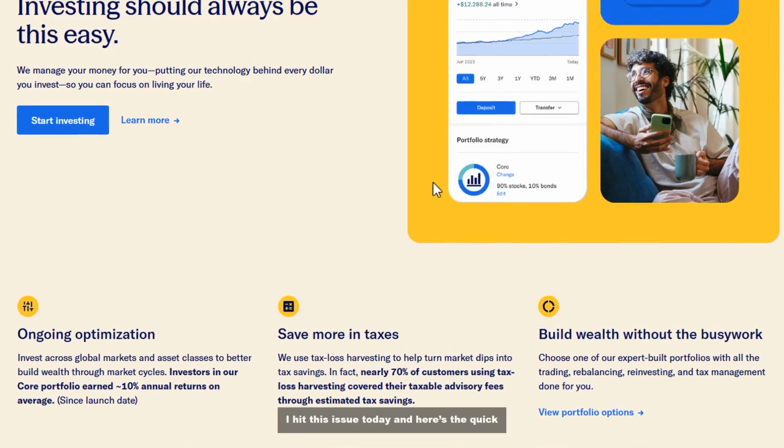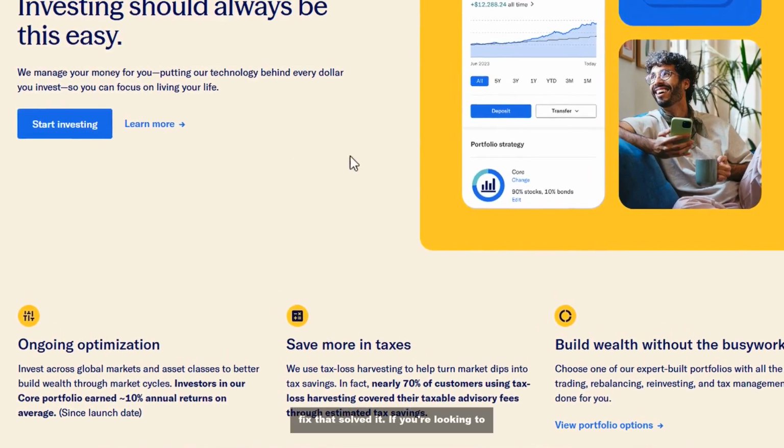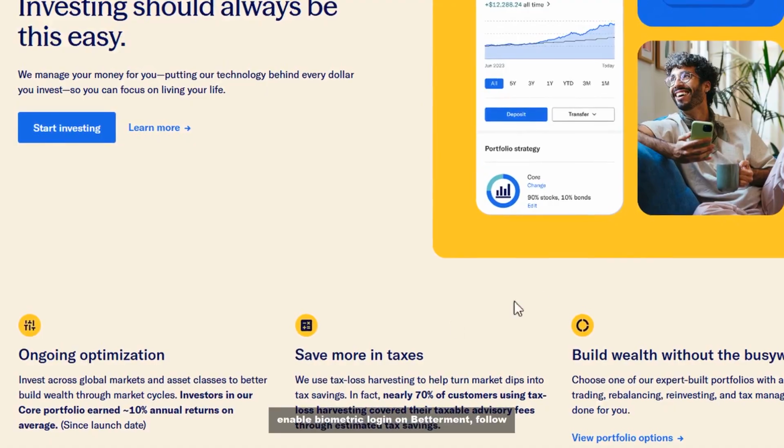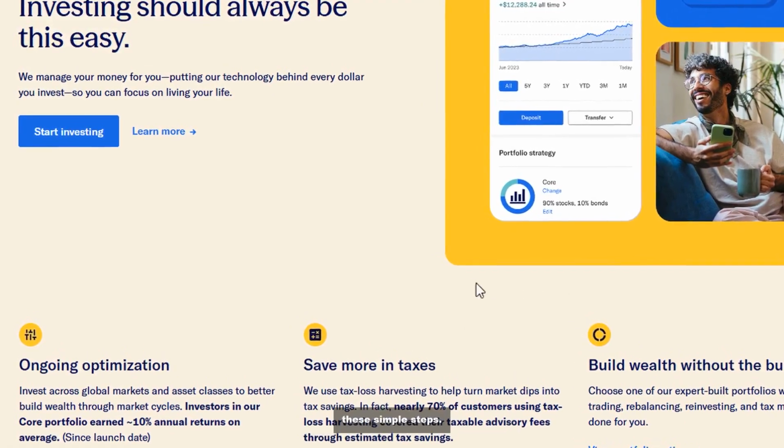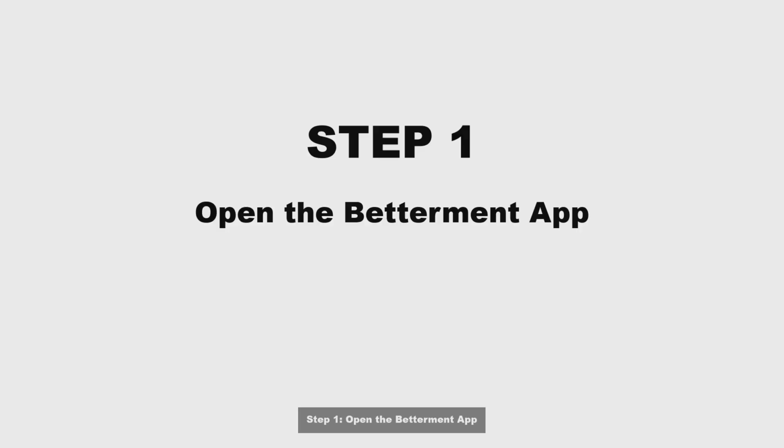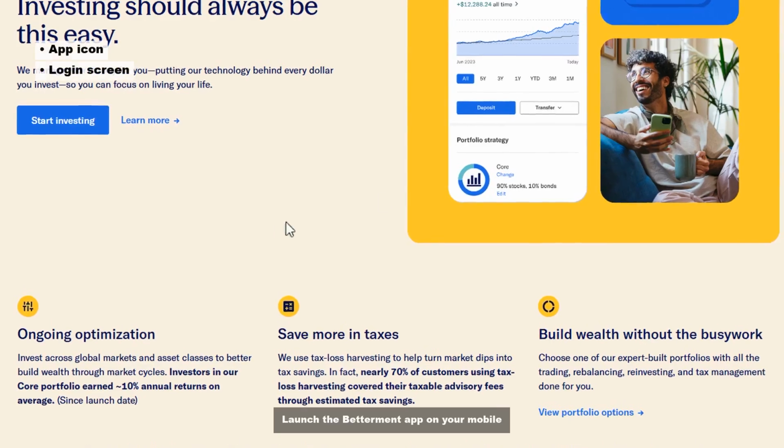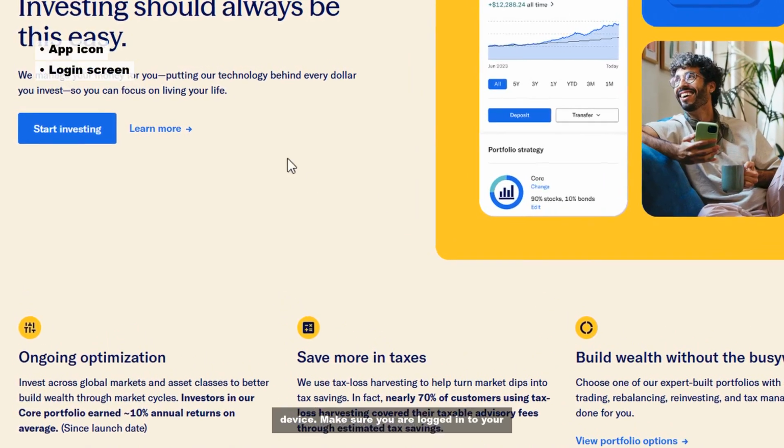I hit this issue today, and here's the quick fix that solved it. If you're looking to enable biometric login on Betterment, follow these simple steps. Step 1. Open the Betterment app. Launch the Betterment app on your mobile device. Make sure you are logged into your account.